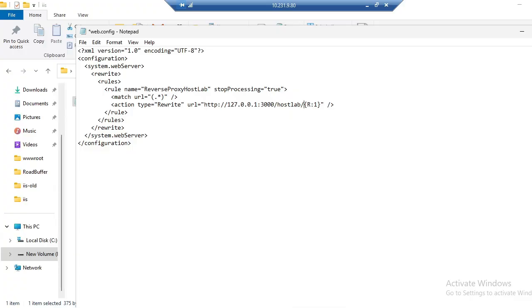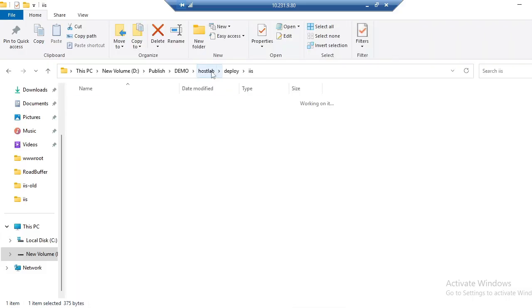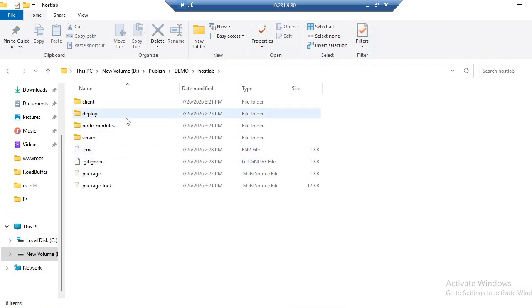This needs to be there, and you can put it in the root also, it does not matter where you put it. I just maintain a well-structured format, that's why I've put it here.